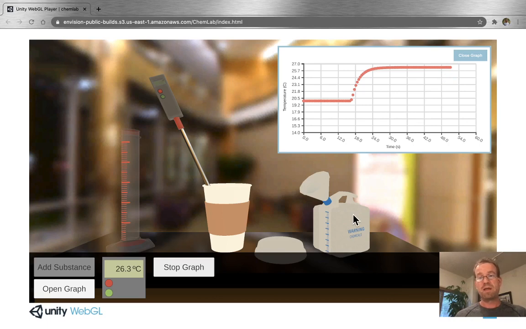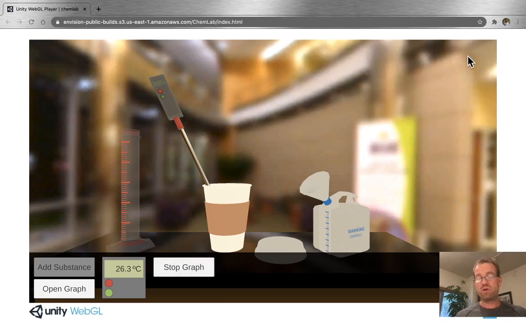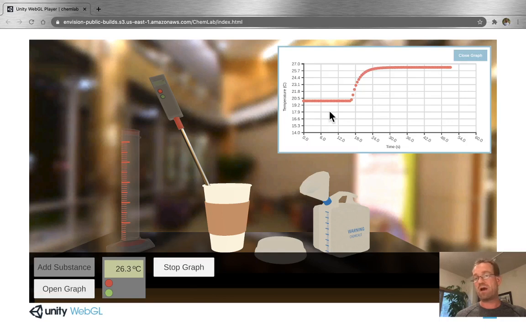Now, if I want to restart this, closing graph will just make it disappear from the screen. If I go open graph, it comes back. To reset the graph, I have to empty the contents of my calorimeter. To do that, I'm going to pick up my calorimeter and put it into the hazardous waste container. And when it does that, it clears off the graph, and now I'm ready to start my next experiment.